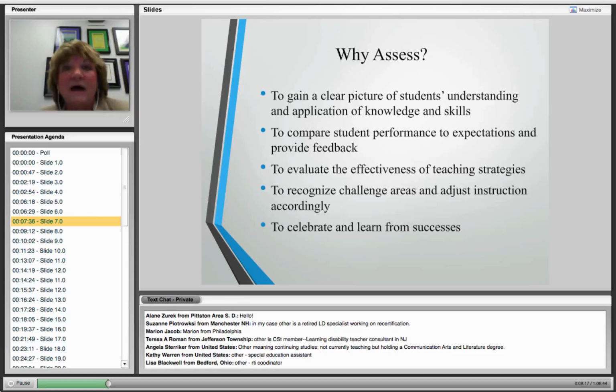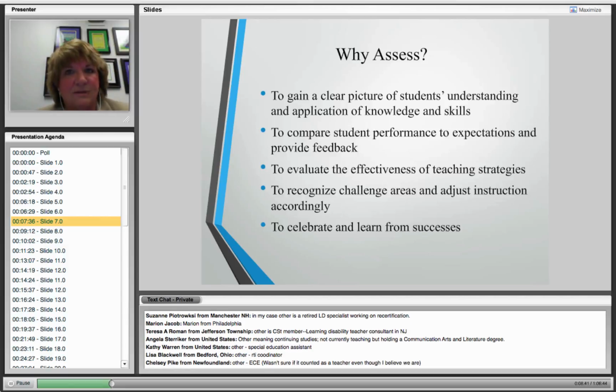We use assessment to evaluate the practices that we use within our teaching. Did the strategies that we used work? Did the content, the materials, did the resources that we use have a good effect on the students as they were performing or showing us that they could perform? It also helps us recognize those challenge areas, and we can adjust instruction accordingly. What are the areas that the students just are not sure about? They're not performing as well as they are within other areas.